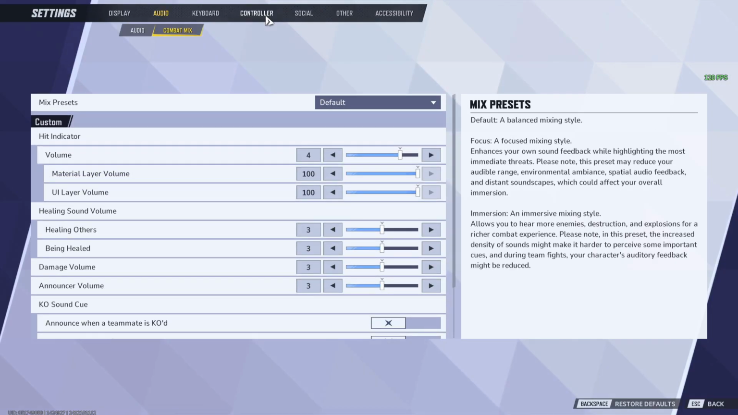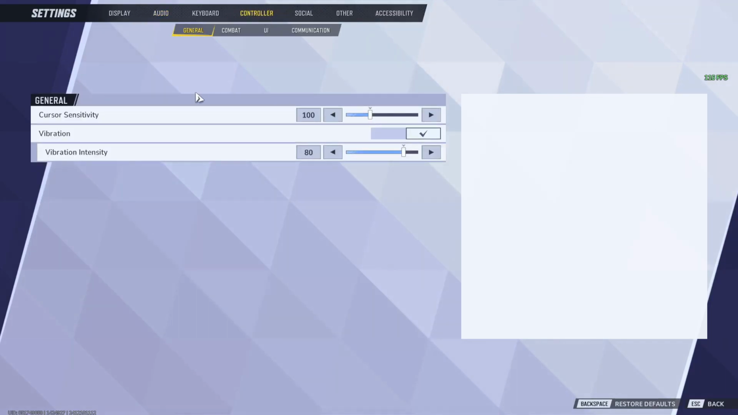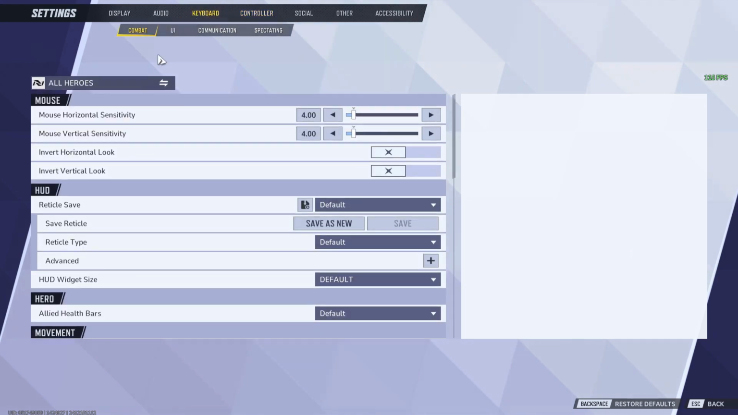From the settings page, tap on controller at the top section, and from there you can change any settings if you are playing using a controller or a joystick. Alternatively, you can also go into the keyboard menu, and here you will find various different control tabs.